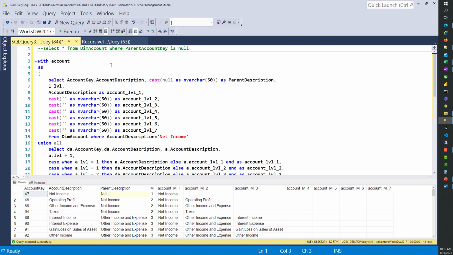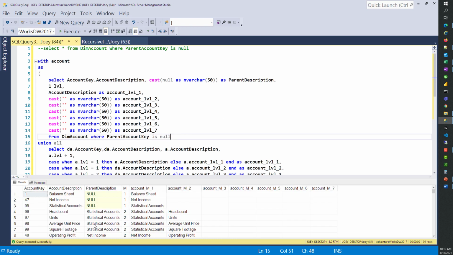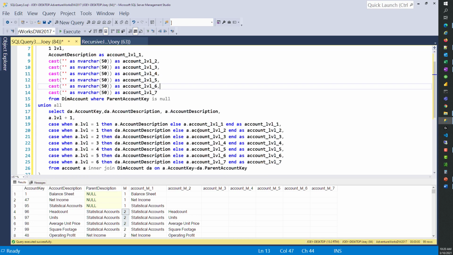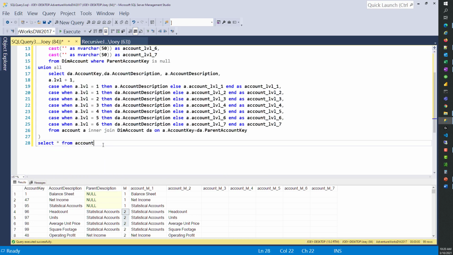And then one more thing, what if we went back to parent account key is null? Will that give us all the hierarchies? It does give us all the hierarchies. So we have multiple 1s and multiple 2s. And in this case, if we were to run a report or something, we could have these hierarchies, and then in the report we could do the filter.